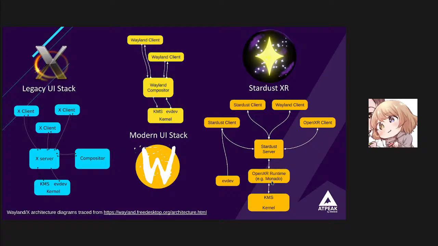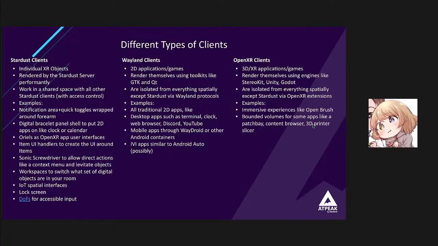And that Monado would handle displaying to the displays, right? But you'll notice that unlike Wayland and X, which only support one type of client, Stardust will support Stardust clients, Wayland clients, and OpenXR clients, which takes me on to the different types of clients.